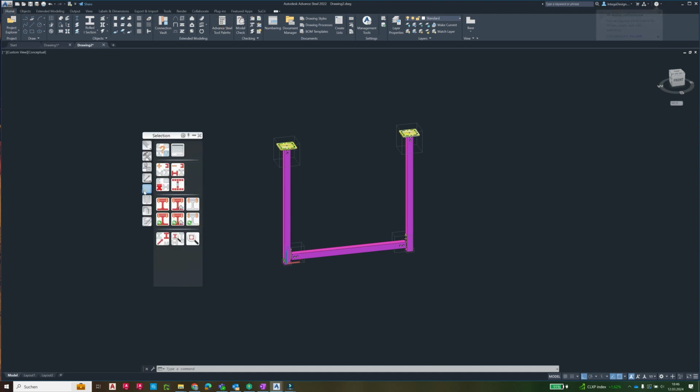As you can see, all the components of our connections are already intelligently connected to each other.